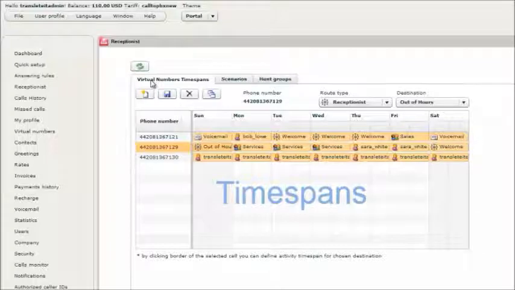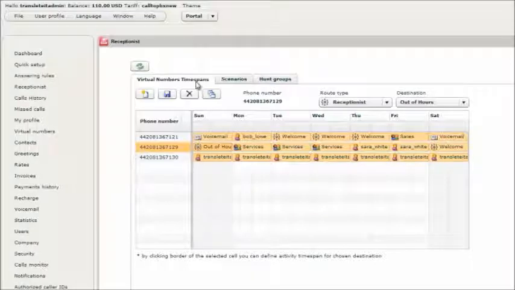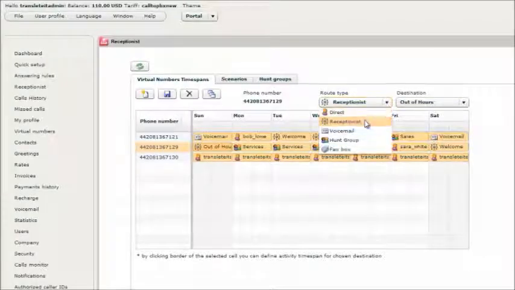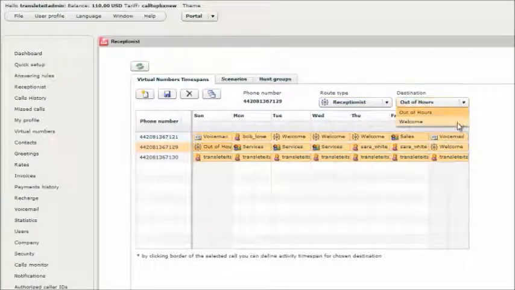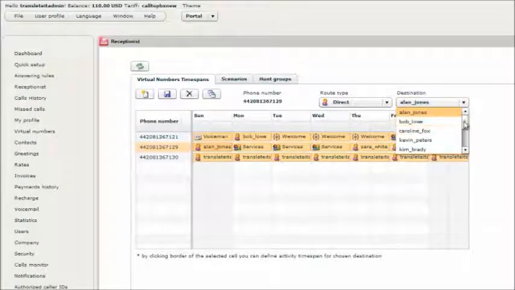The module has three tabs: virtual number timespans, scenarios, and hunt groups. The Virtual Number Timespans tab allows you to create access for DIDs that are assigned to PBX clients based on a weekly timeline. For example, if a PBX client purchased 3 DID numbers, it would be possible to set up 3 different time accesses for each DID. You can assign a particular number by various route types to different destinations. For example, a direct route type allows you to choose individual PBX users.